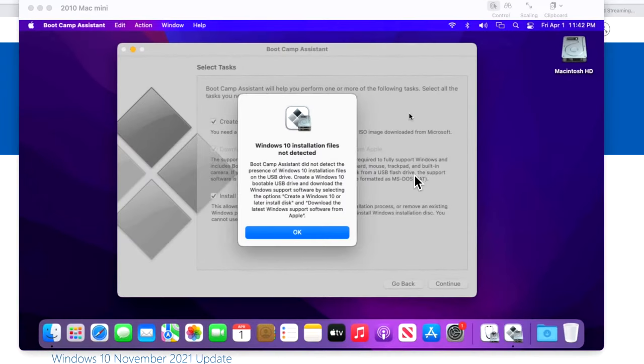Okay, now at this point, the Bootcamp Assistant, after it finished creating the USB drive with the Windows 10 installer and downloaded the drivers, it should have been completed, and we should be at the partition screen at the next window to be able to partition our disk. But if you get this error here, the Windows 10 installation files were not detected, we have to do a fix for you. So if you're at the next partition window, you can skip right to the next step and I'll walk you through that. But if you get this error, I'll show you how to fix it right now.